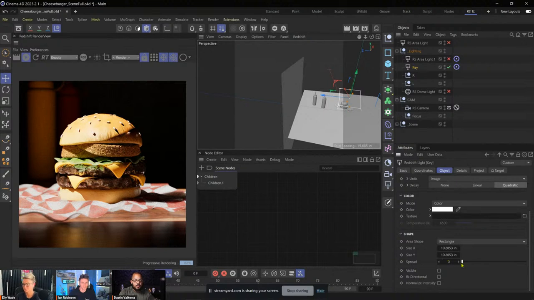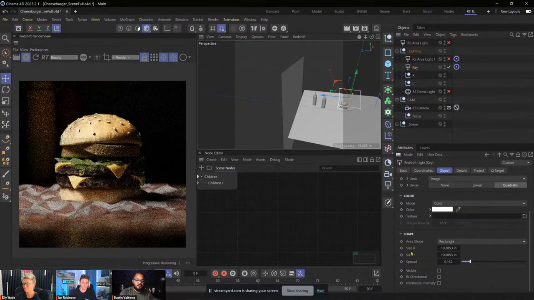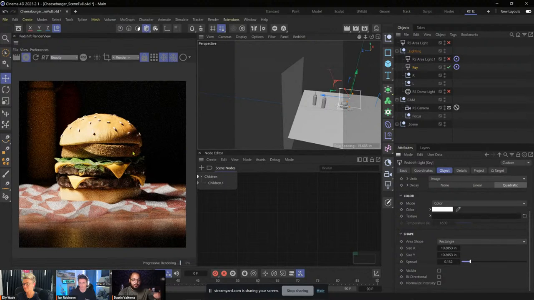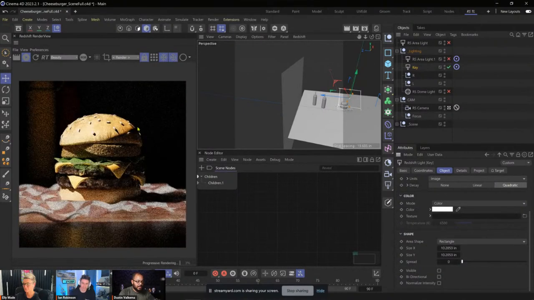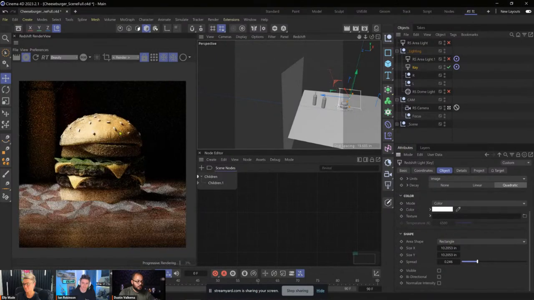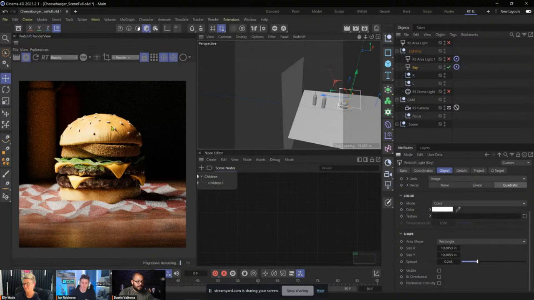And so what I like to do nowadays is start with a low spread and then start to increase that, and I take a look at the way that the shadow is starting to sculpt. For instance, right at the top here of the bun, if I drop the spread all the way down, you can see that we have a hard line. And then as we start to increase this, we can really get a nice roll off of light in the way that it's going to feather down the side of the burger.